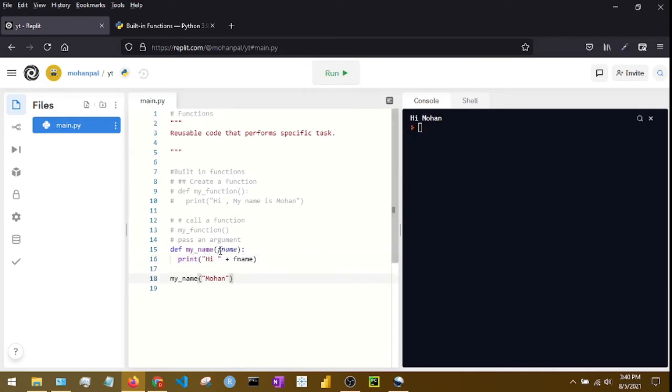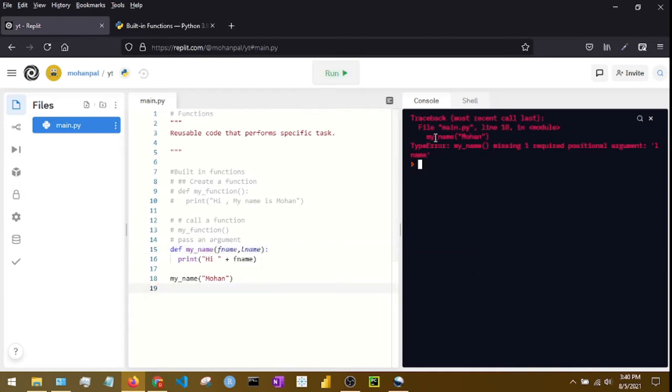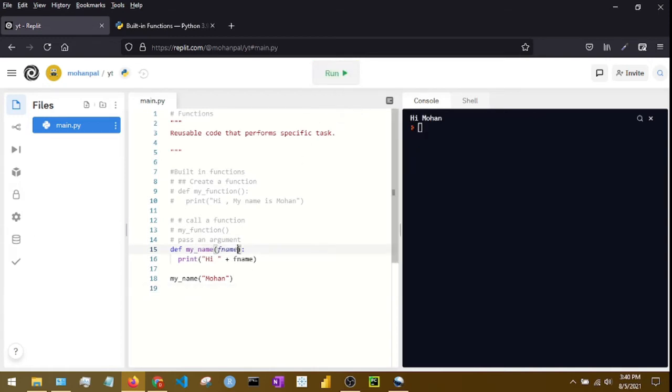So if you say def my name, first name is the only argument which we need to pass to this function. Let's say I add one more argument, last name. Now if I run this function, this will give me an error saying missing one required positional argument, because there is one additional argument to this function which we need to pass, right? So that's how you can pass one argument or two arguments to a function. So again, this is working fine.